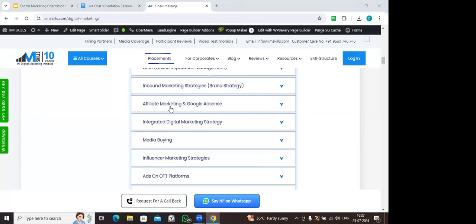Integrated digital marketing really helps you create a 360 degree, ROI-based plan for a business. So let's say you are joining a company as a digital marketer and they are giving you a budget, let's say 1 lakh rupees every month. How do you use that 1 lakh rupees? Right now you are not someone who can use that budget, because you will be very confused about how to use it, right?